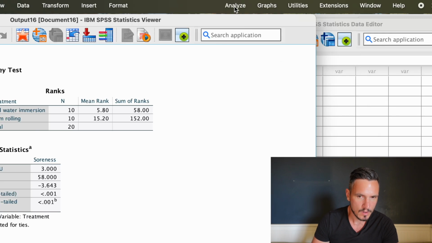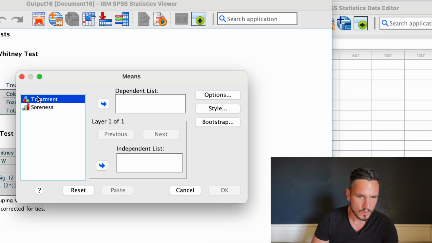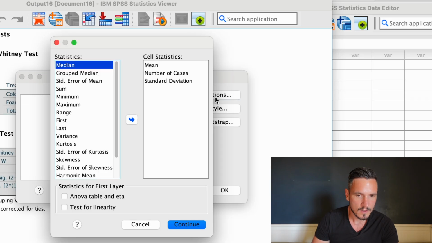But I'm just going to show you how to generate medians as well. So we'll go up to Analyze and then down to Compare Means and Proportions, then over to Means. Then we'll transfer our IV to the Independent List and our DV to the Dependent List. Then we'll click on Options. And median is already selected here, so I'm just going to move it to the right using this arrow.